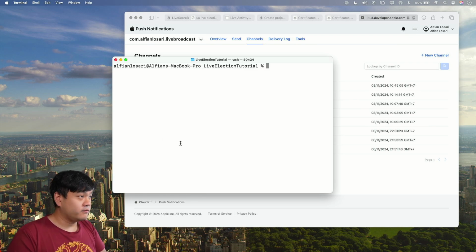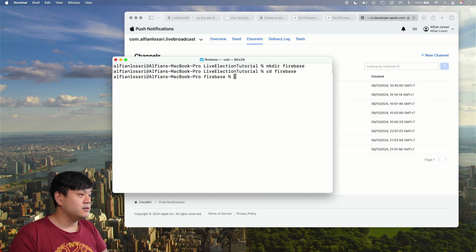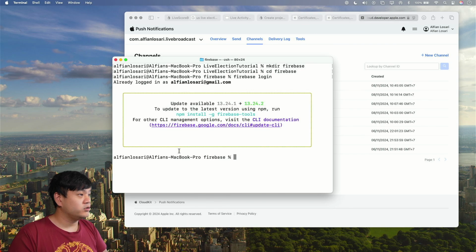After you install that, navigate to your project folder and create a new folder called firebase, and navigate to it. Then in here, type firebase login to authenticate. I'm already authenticated, already logged in using my account.